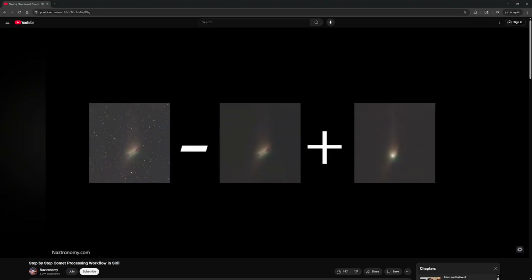Stacking comets is a pain, but thankfully Siril makes it a little bit easier for us. In 2023, I posted a video of how to stack comets manually in Siril. That video is still relevant, so feel free to follow that instead if that's what you're more comfortable with.